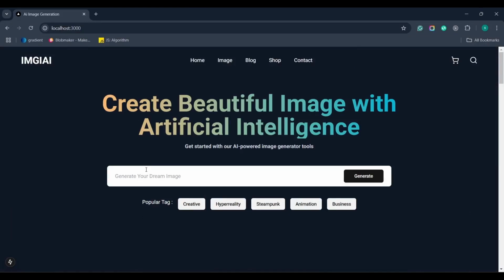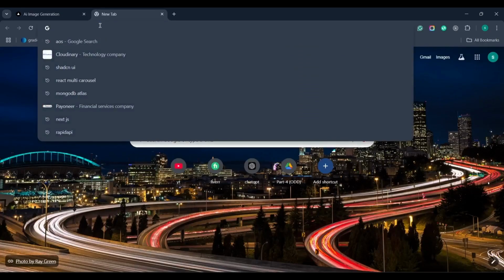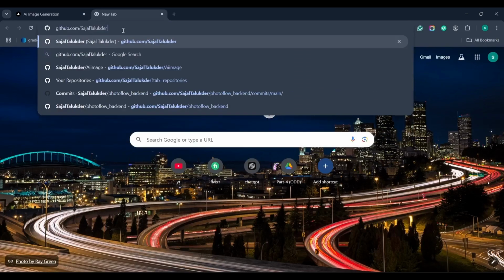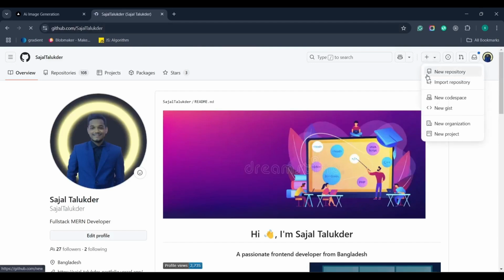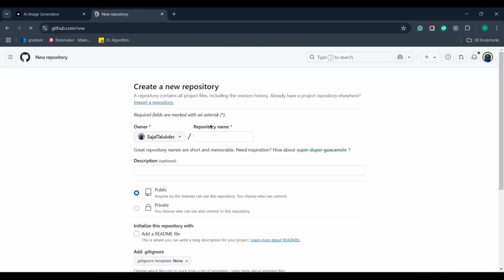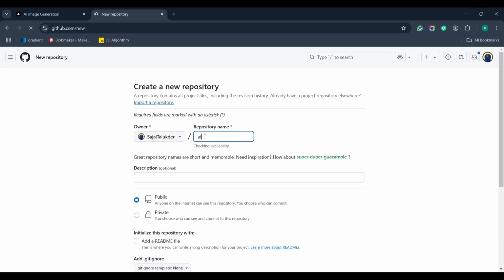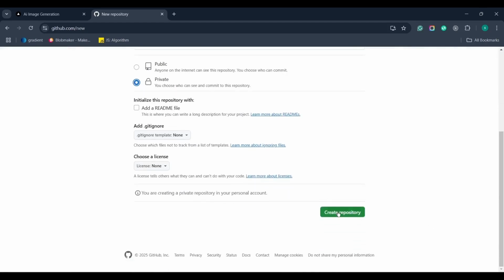Now we are going to deploy our project. For the deployment, we are going to use Vercel. And first we need to push our project to GitHub. So for this, I'm going to open my GitHub account, and on GitHub, I'm going to create a new repository and name it AI image. Then I'm going to make this a private repository, and click here to create the repository.